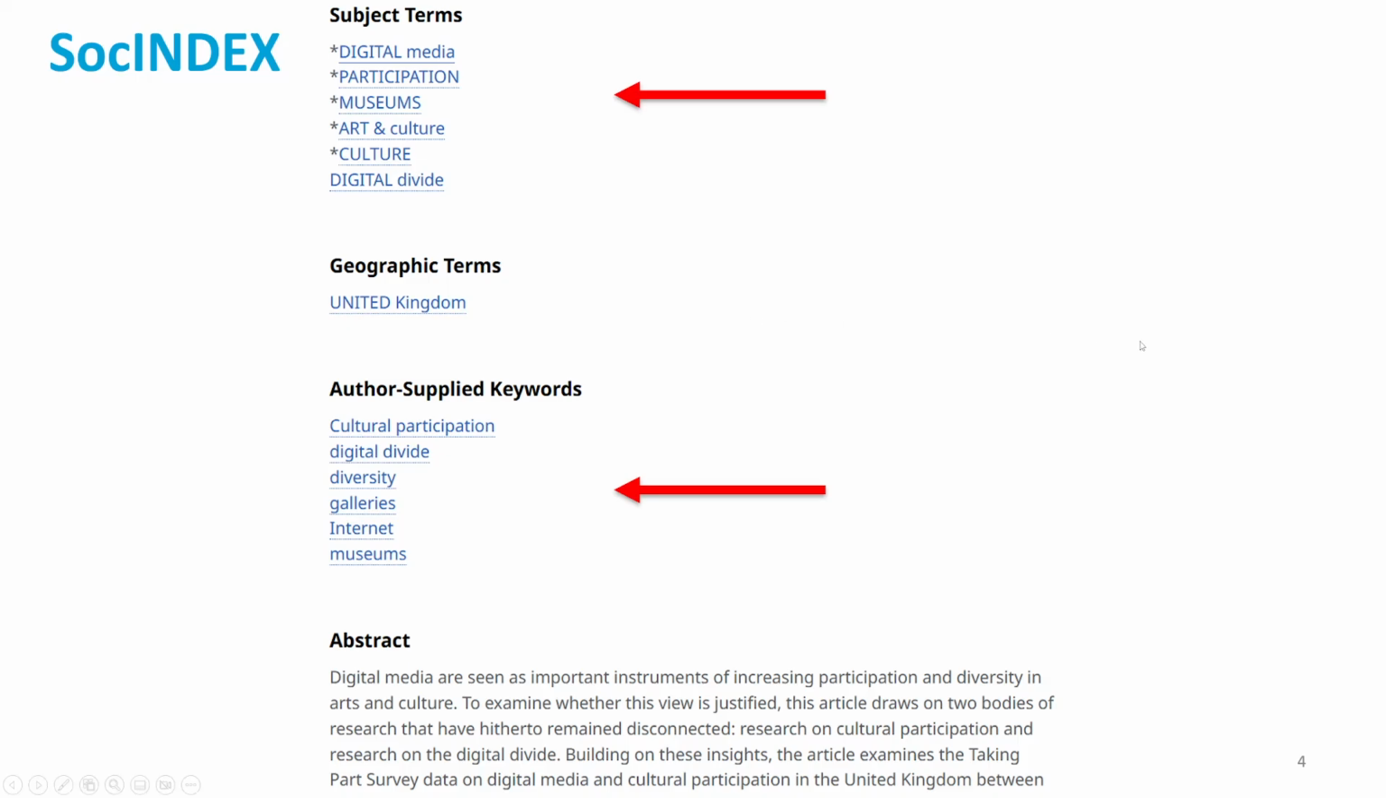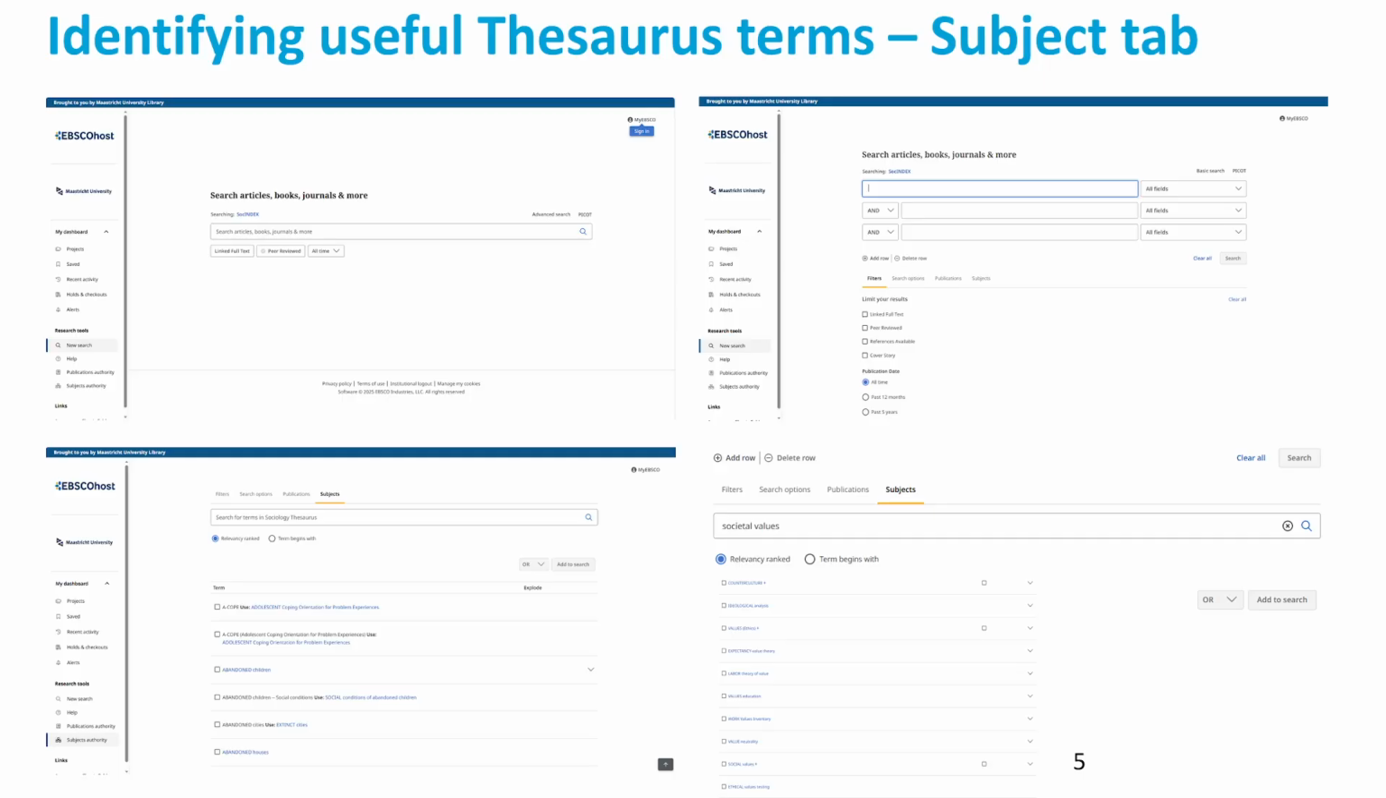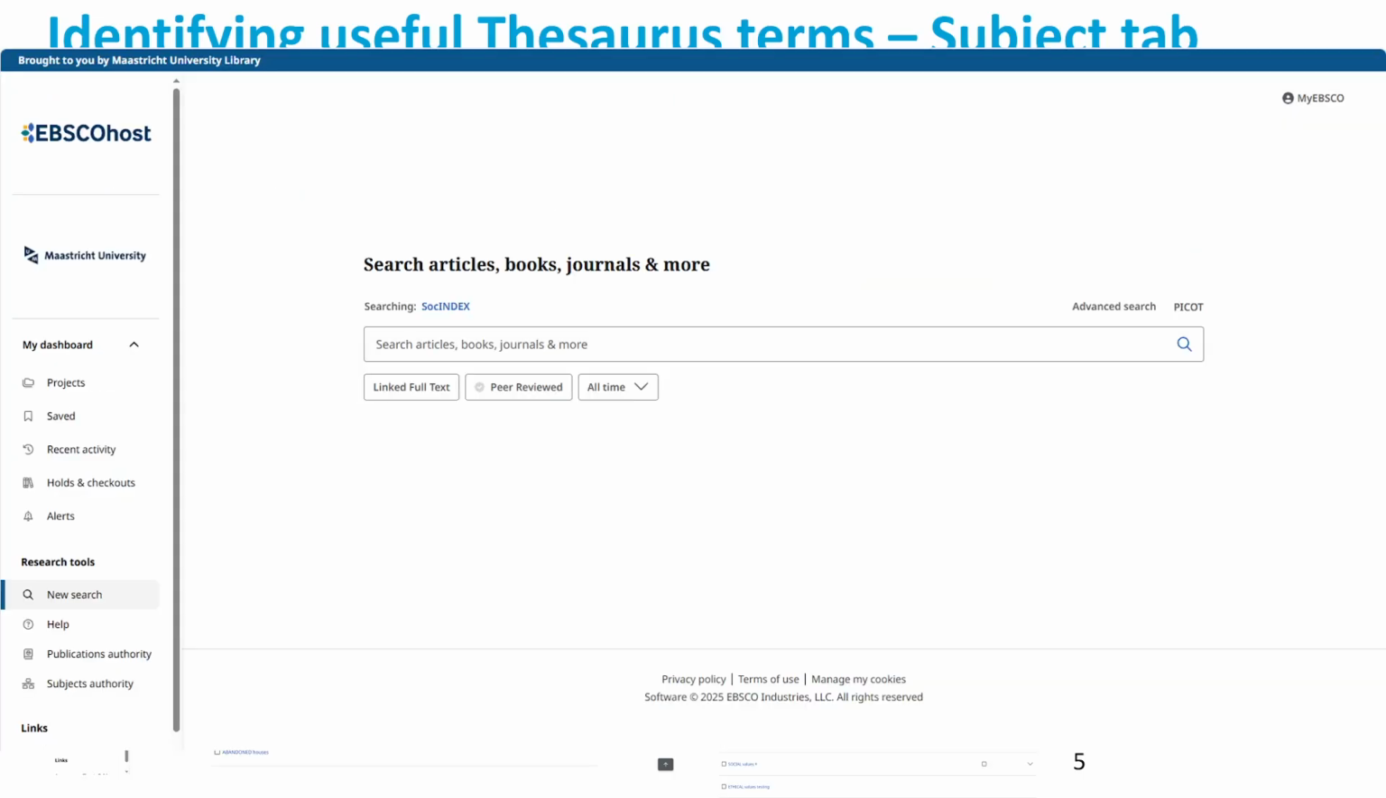If we take a look at another way to get additional subjects for your search, then we go to the database itself, and here we have a short overview of identifying good controlled vocabulary terms via the subject tab on the SocINDEX database. This is just an overview of some of the steps. To get started, we're going to go directly to the landing page of the database.